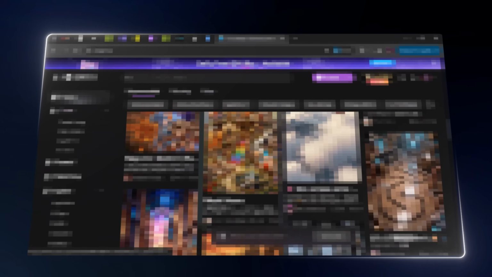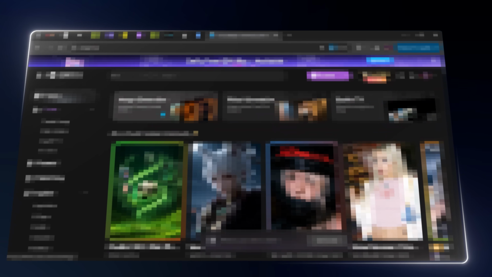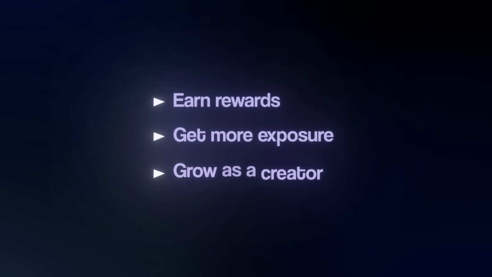Want to start creating AI content and start making money with AI, but not sure where to begin? Then you need to see this. I just found a platform that not only gives you AI tools to create content, but also gives you opportunities to earn rewards, get more exposure, and grow as a creator.